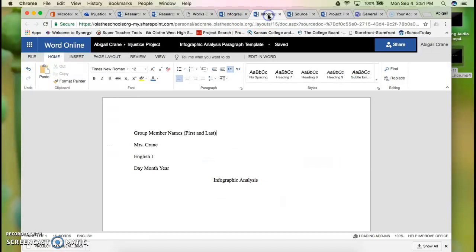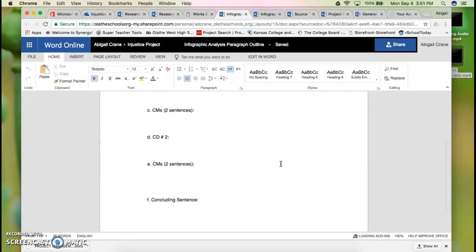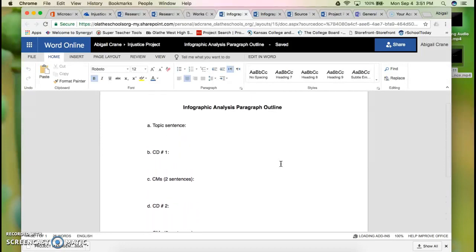So let's take a look at the infographic analysis paragraph. This is the outline. Essentially what you're doing with this paragraph is you're simply explaining why you designed your infographic the way you did. We are going to talk about colors as symbols, and that's going to be part of your evidence. Why did you use certain colors? Why did you place certain data or certain pictures in certain parts of your infographic? So this is what that paragraph explains.